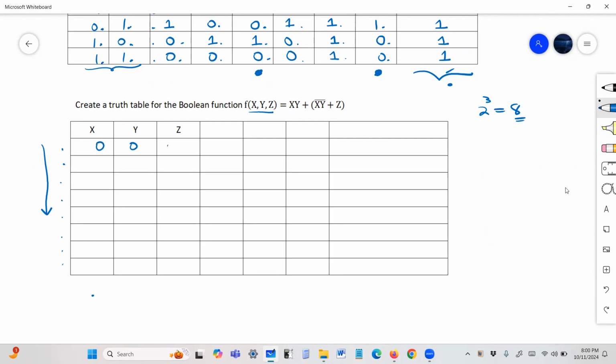So 0, 0, 0, 0, 0, 1, 0, 1, 0, right? So this is the number 0, this is the number 1, this is the number 2, 3, 4, 5, 6, and 7. Okay, all of the possibilities. So I'm sure you can see that this is all of the possibilities that we can have for 3 variables. There are 8 possible values.